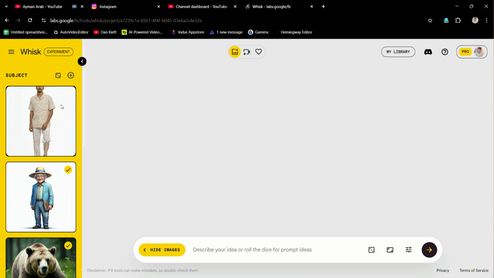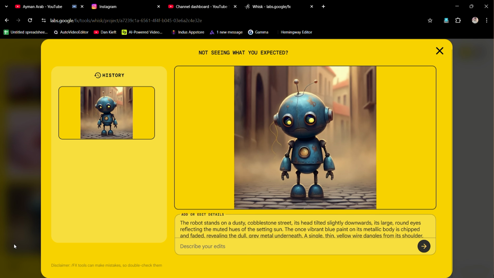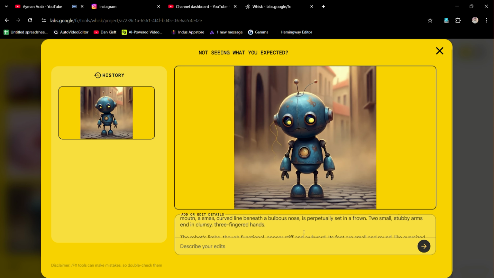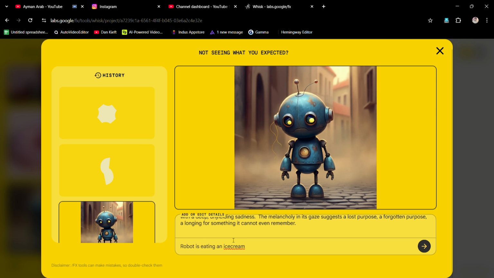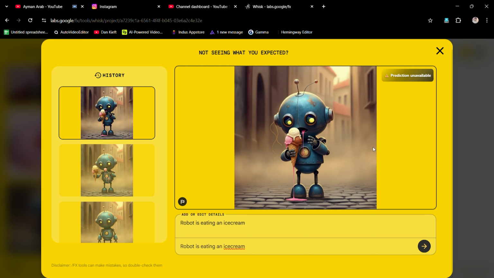Now any image you upload can also be edited here. Click this button to enter the editing panel. Let's take this robot and enter the prompt that the robot is eating an ice cream. With one click, you will get a consistent character, just with the changes you ask for. The same workflow then applies to the scene and style.